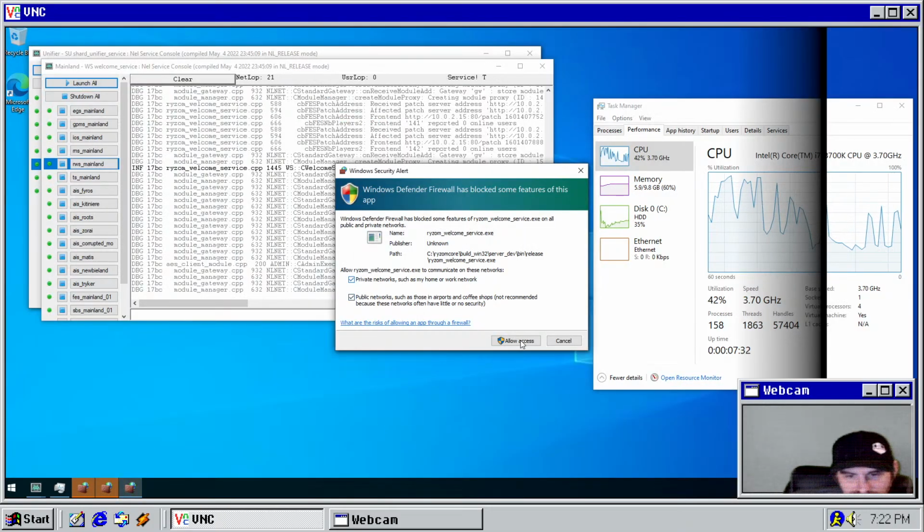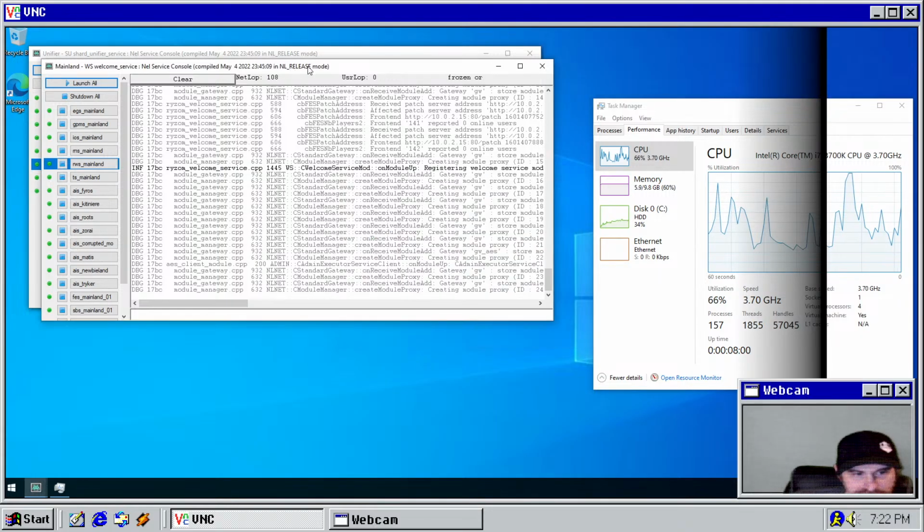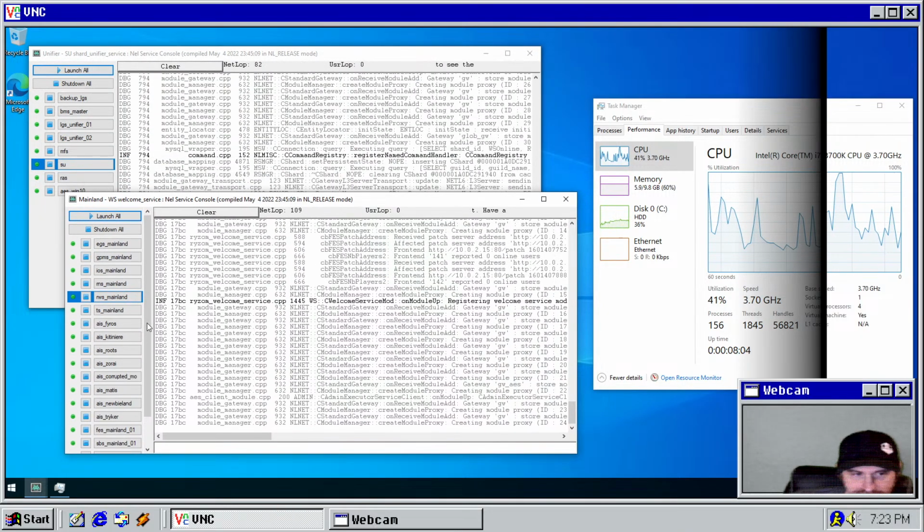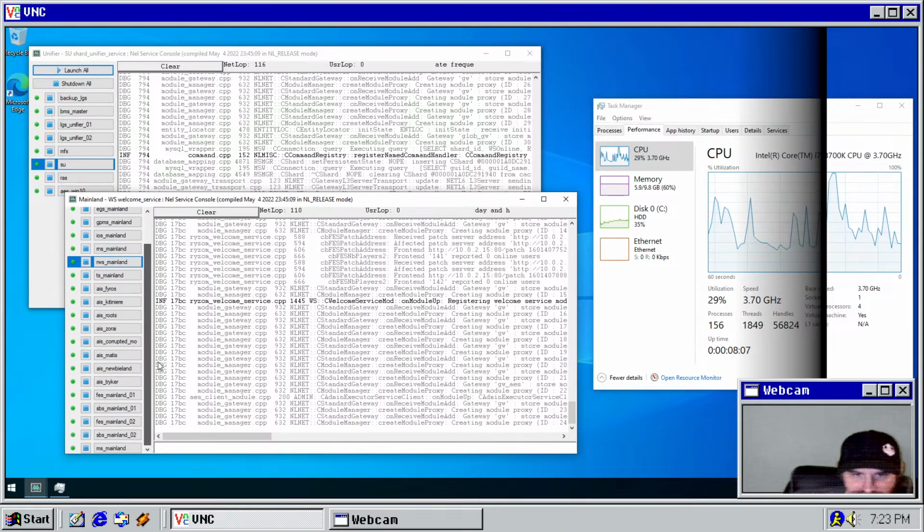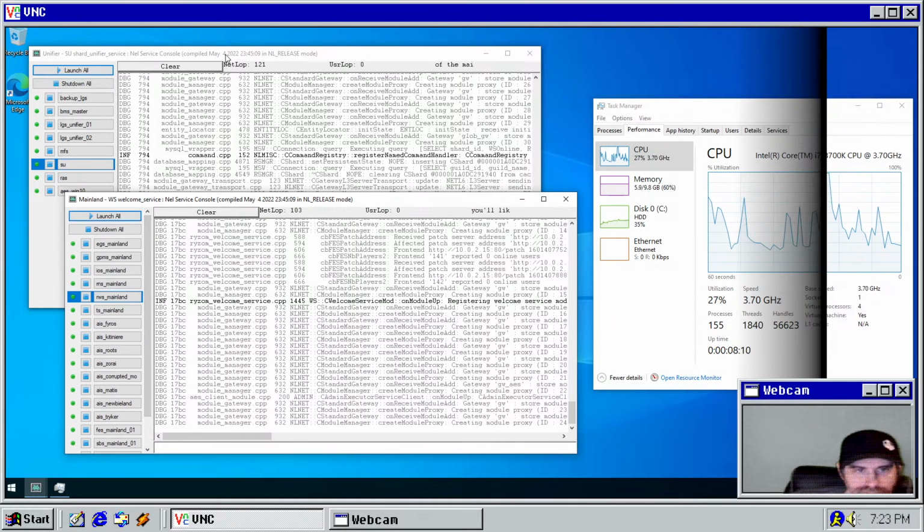I said allow all these, but it doesn't matter. I can even ignore them. I'm pretty sure they'll communicate with each other even if they're not allowed. But see, we're getting a lot better status. See, they're all green. I never got to this. Before, it was just crashing over and over and over.